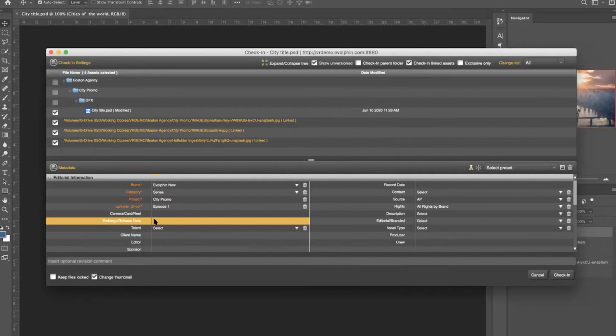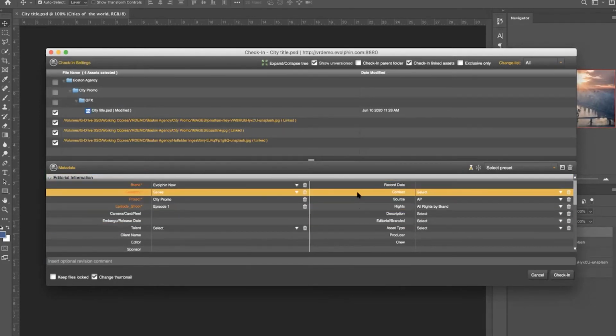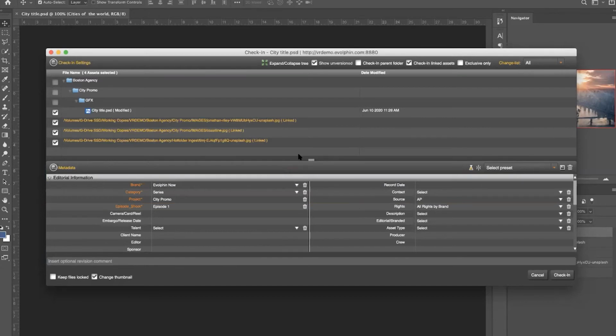We have required fields and optional fields, and you can set up what fields you're going to show here. This is entirely customizable. A bunch are already filled out because I've already synced this with the server, so that's why I don't need to fill out anything here.